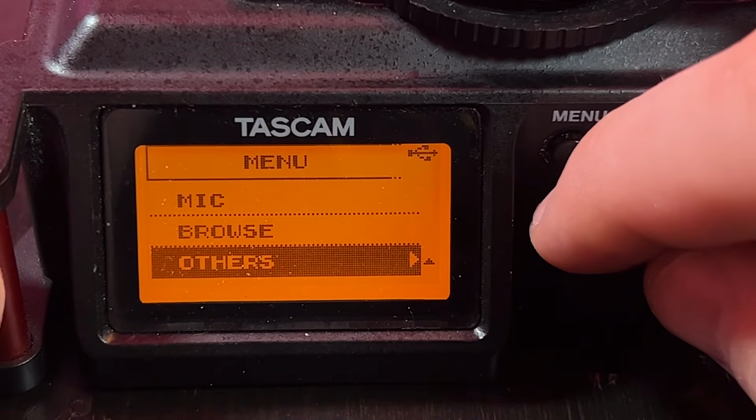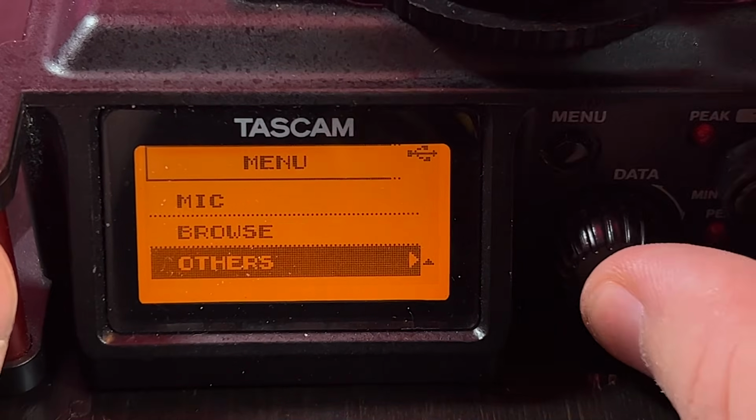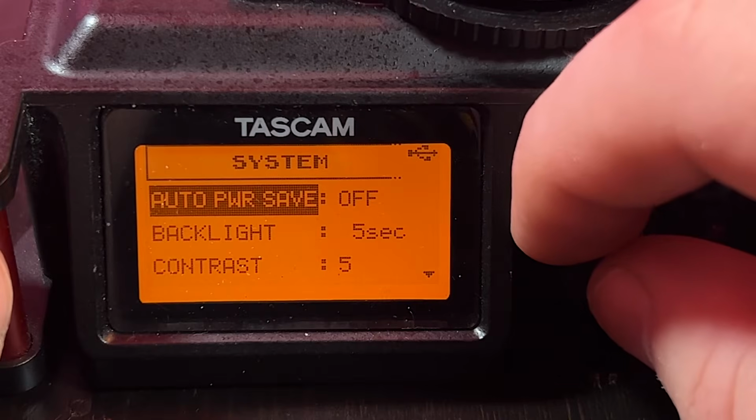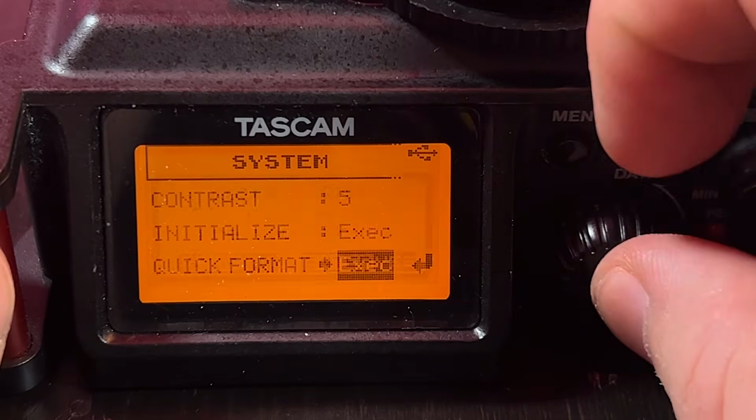I would suggest at this point that you consider formatting your SD card. On the DR70D, this can be done by scrolling down to Others in the menu section, clicking on System, and choosing Quick Format. With our settings configured, we can now start recording.